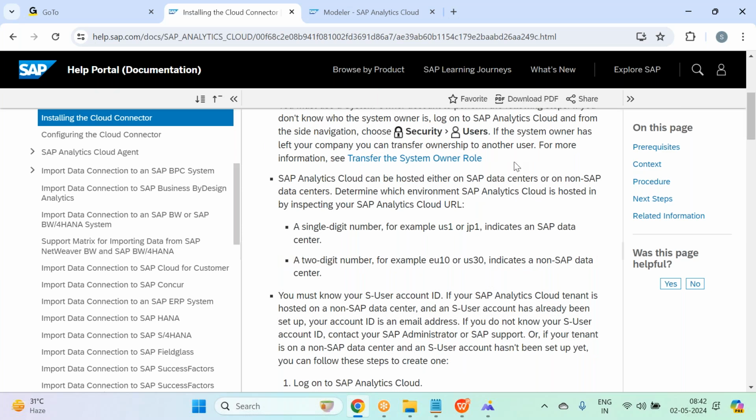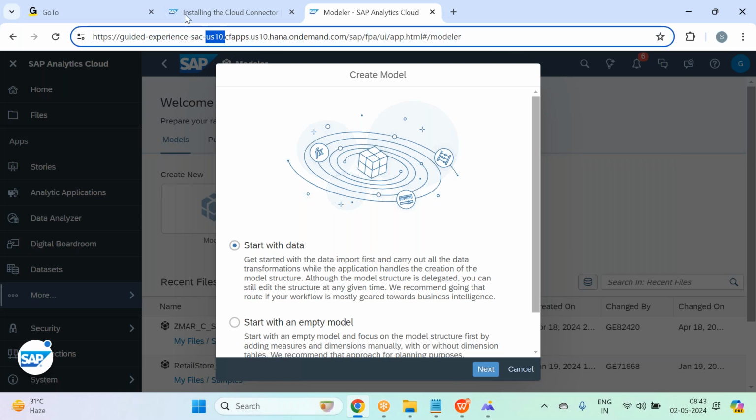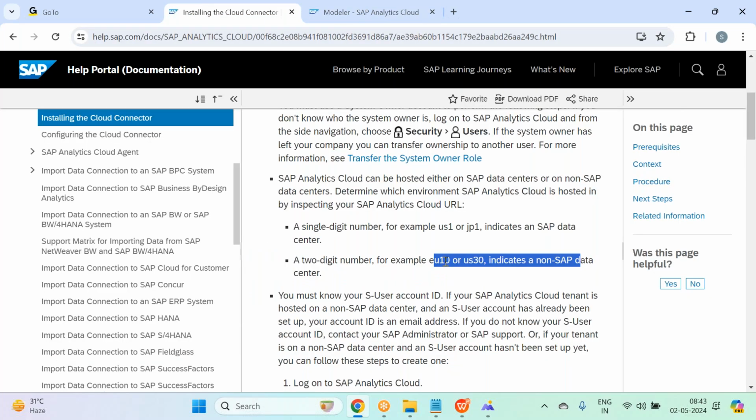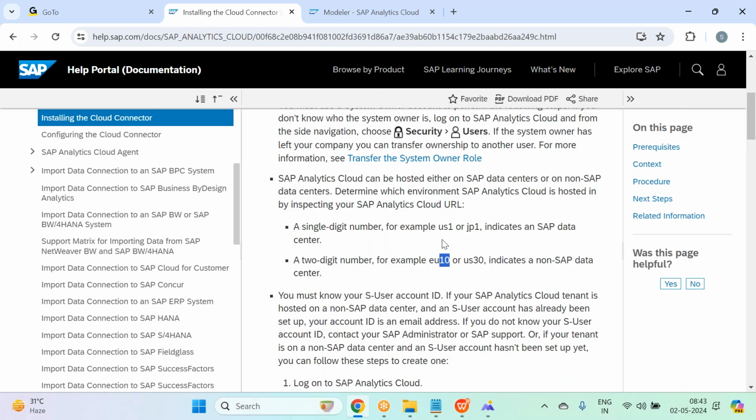You see, SAP Analytics Cloud can be hosted on SAP or non-SAP data centers. I told you, if your number is single digit, it's an SAP data center. If it is a two-digit number, like US 10, that is non-SAP: 10 is AWS, 20 is Azure, 30 is GCP, like that.